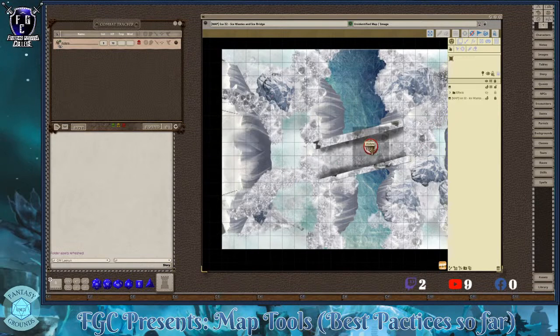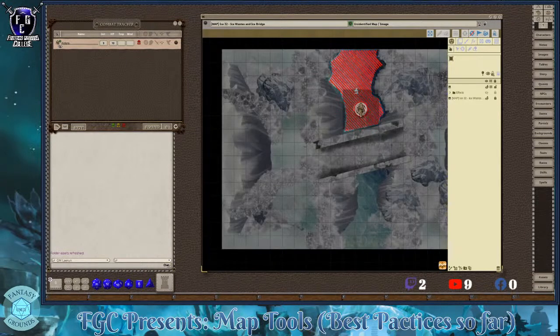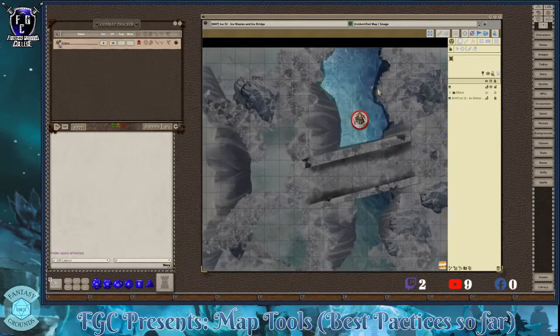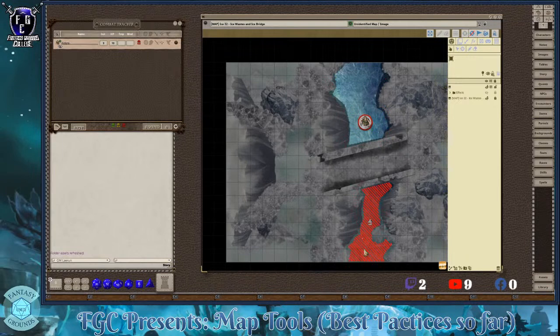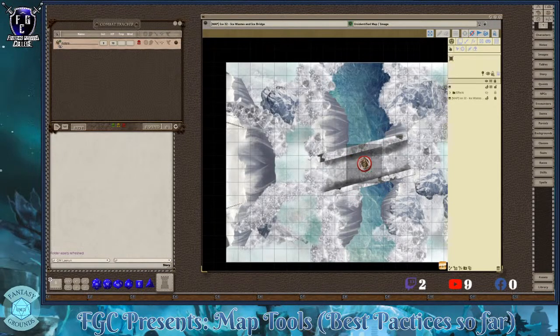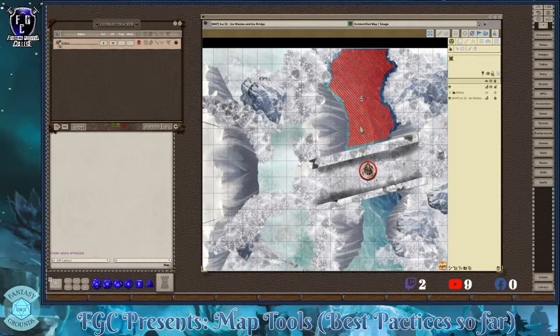Now, if she falls into the water, she cannot see up and around the cliff. And that's why I put the pit in there. As the game master, I can move the token out. But as a player, unless someone helps them, they're going to be stuck in there. So as the game master, you might have to intervene to pull the token out if it makes sense for your game.